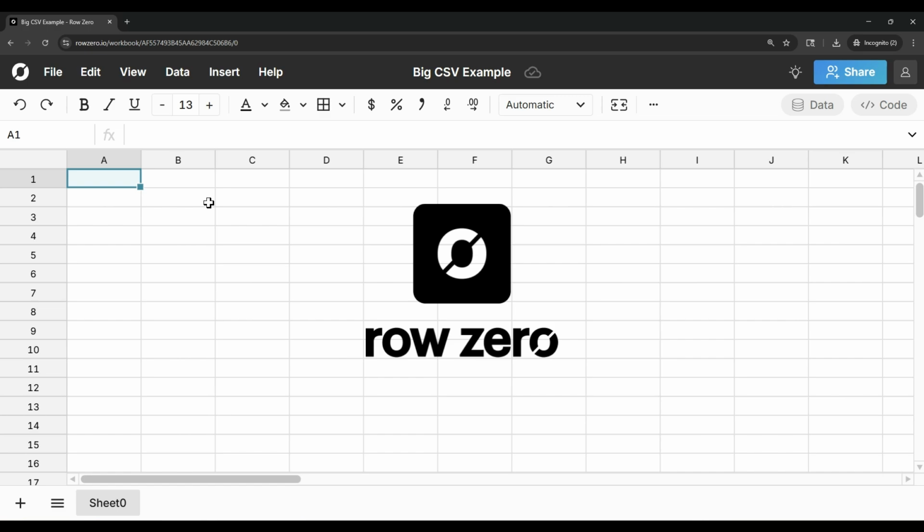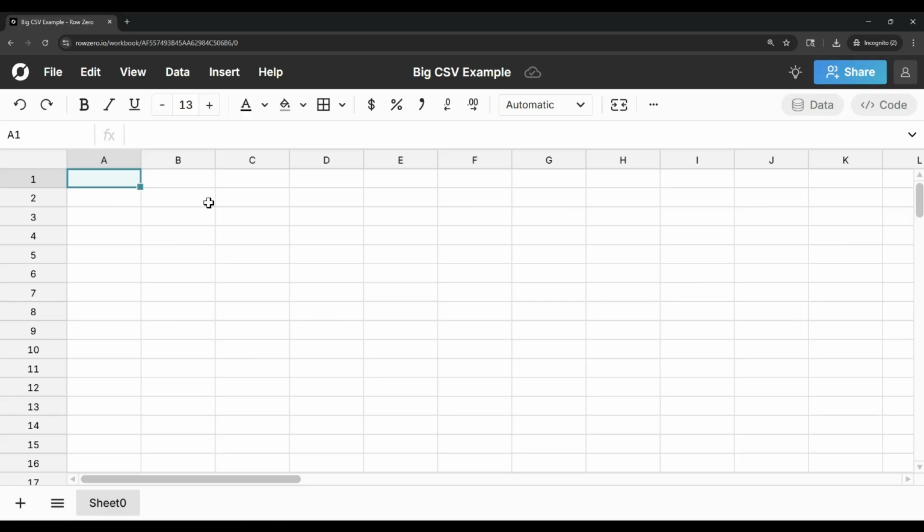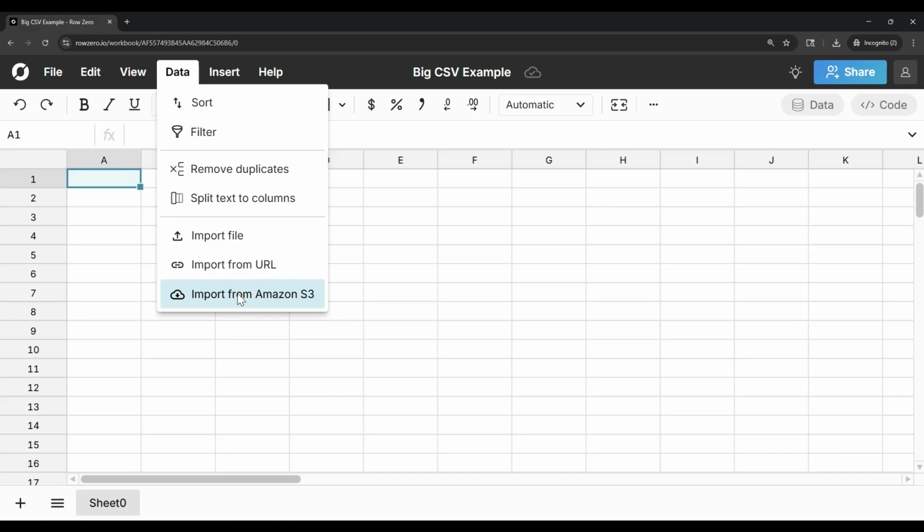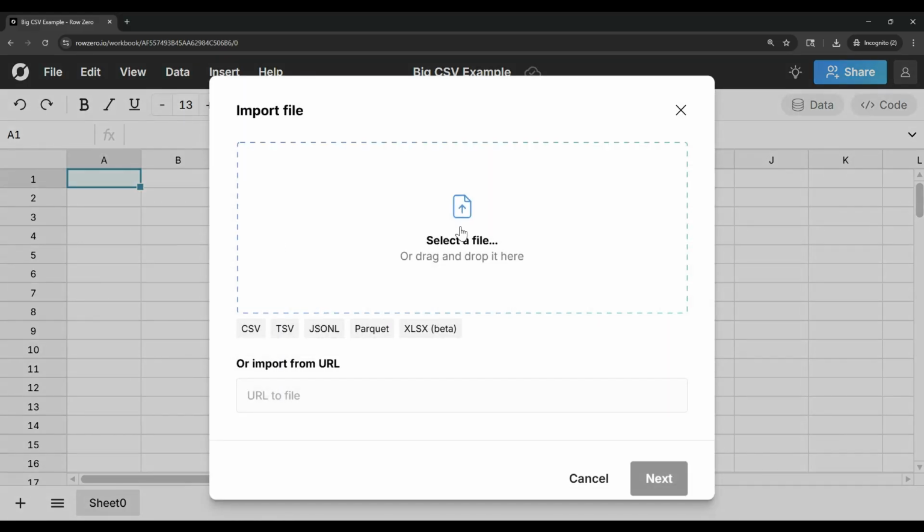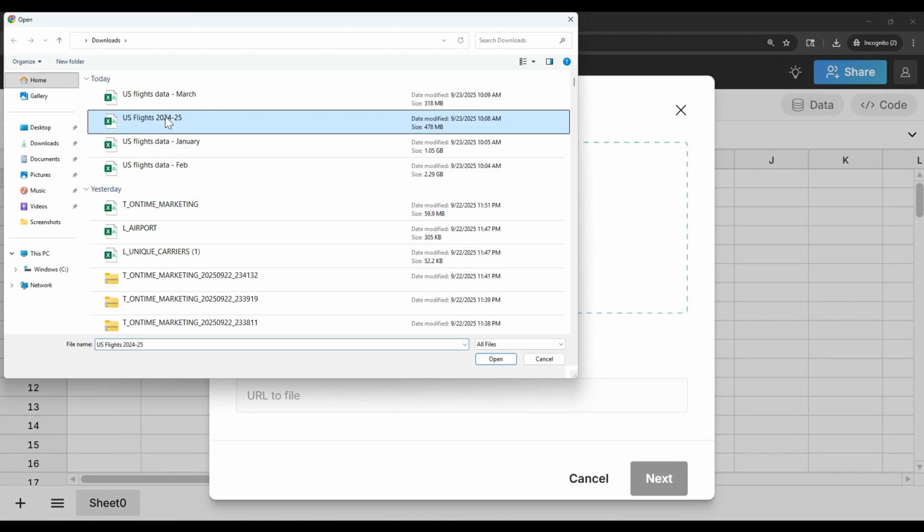Row Zero is a spreadsheet for big data that easily opens files too big for Excel. In this video, we'll show how to open a big CSV file in seconds. To get started, I've opened a new workbook, and I'll go to Data, where I can import from File, URL, or S3. I can import from File, and I'll select this US flights dataset.